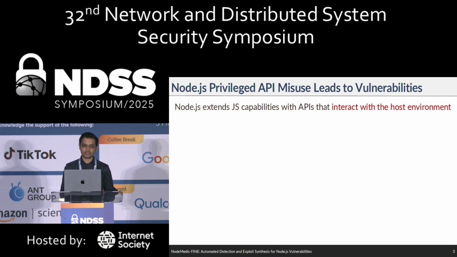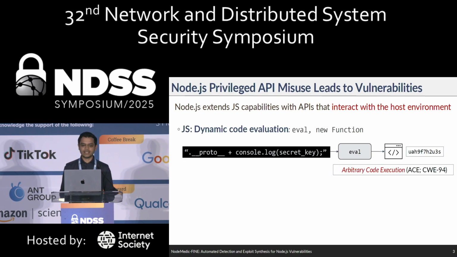Unfortunately, Node.js has a number of privileged APIs whose misuse often leads to vulnerabilities. JavaScript itself provides dangerous APIs for dynamic code evaluation, such as eval and new function. If not used correctly, an attacker-controlled string input reaching eval will be executed as JavaScript code, enabling a variety of attacks. This is called arbitrary code execution, or ACE.